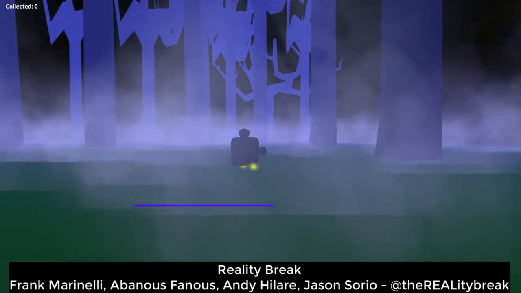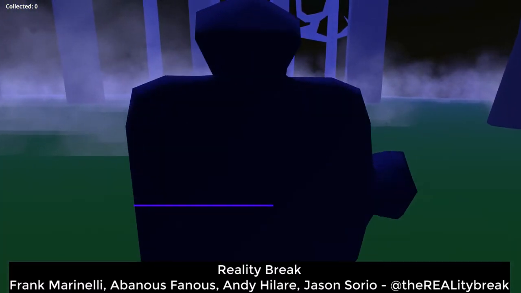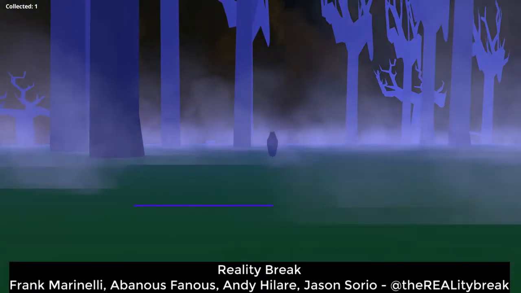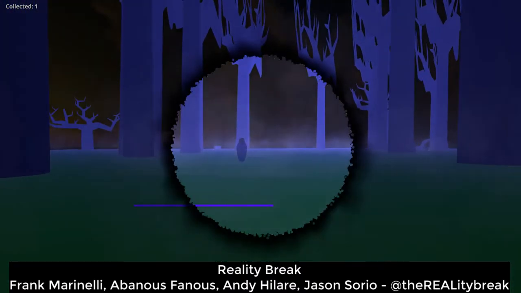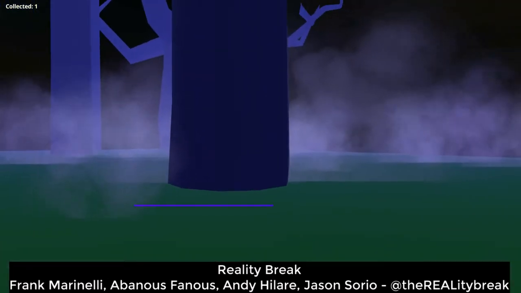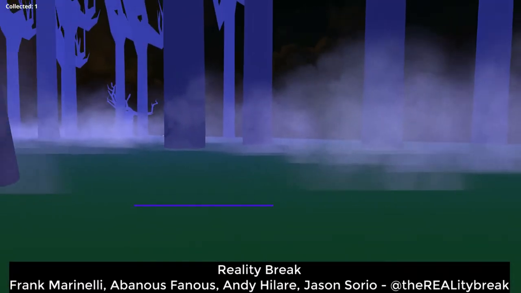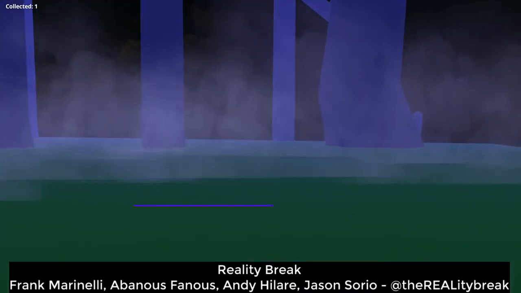So here's the first memory fragment. This is a puzzle piece piecing together your memory. Don't forget you can run with shift. I'm gonna feel too scared. Let's not forget about our good old boy Cletus behind you there. That's not a memory fragment. That's Cletus, friendly old Cletus from down the block. He's just wondering why you're in the woods. I hope you all can hear this audio.